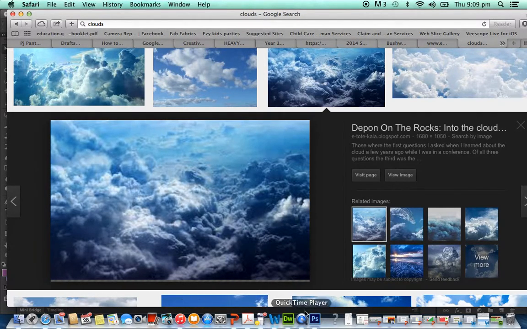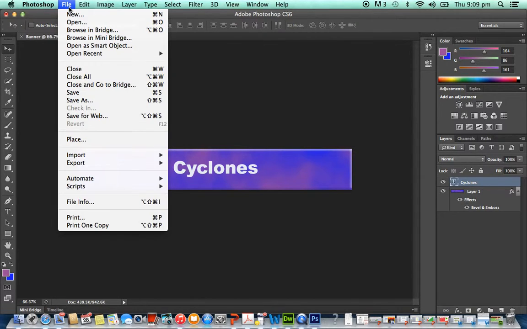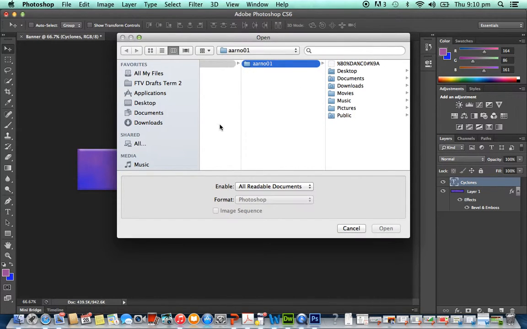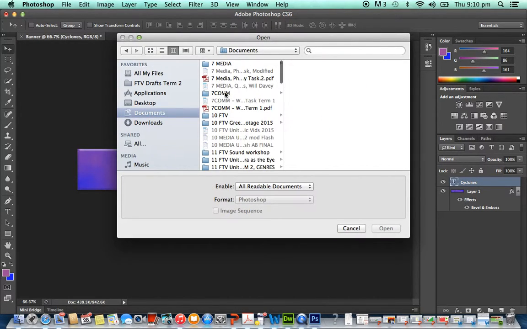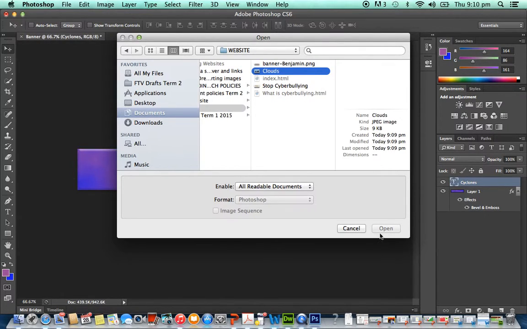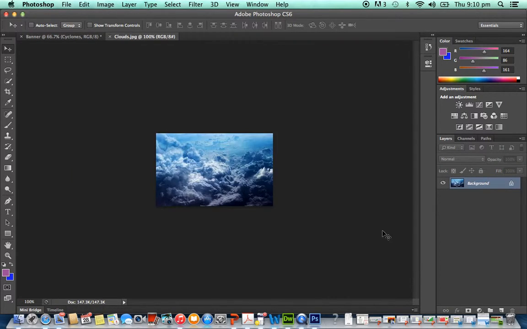We're going to go back to Photoshop and I'm going to open this image. Now remember, we're not in Word and we're not in PowerPoint. We don't insert. We're in an image building program. So we're going to open the clouds. And I'm going to Documents, 7com, Website. I know exactly where I put it. That's why it's really important that everything's in the one spot.